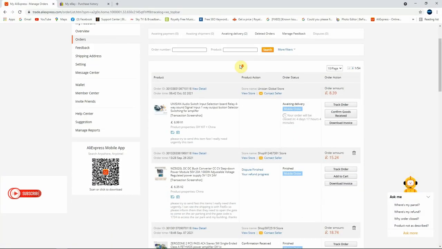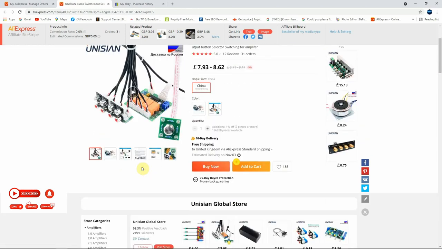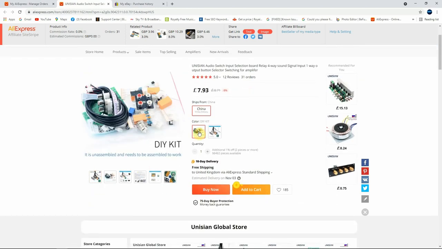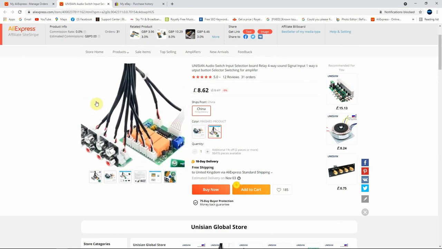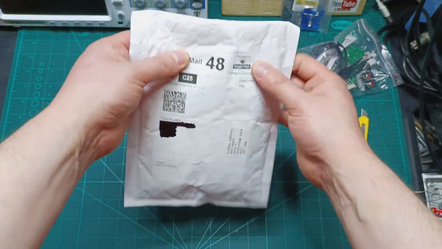The switch input selector, I bought it from AliExpress, and you can see I paid £8.39, and it's definitely coming from China. And let's see if the seller is still selling this item. So you can see the seller is still selling this item. There are 2 options, I think. There is this option for soldering yourself, and there is this option where everything is soldered in place. So the seller is Unison Global Store, and if you want to buy, you'll find the link in the description below.